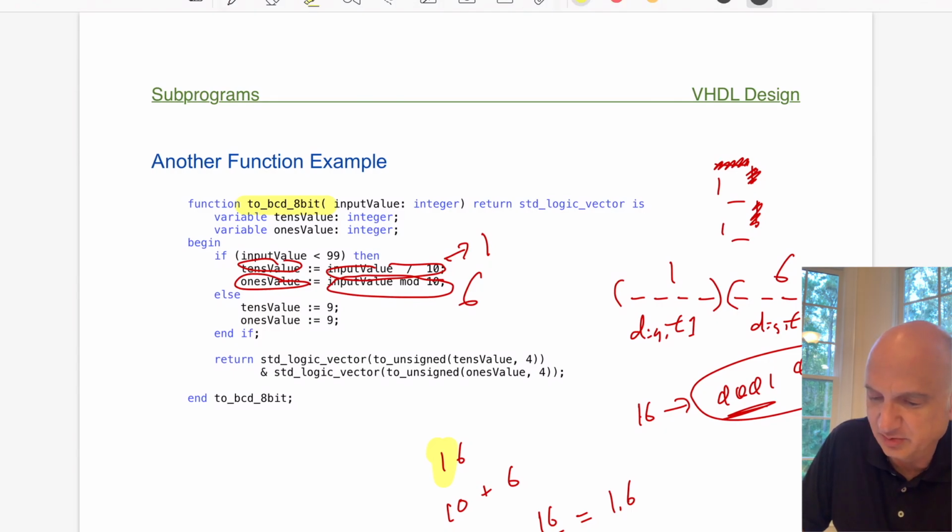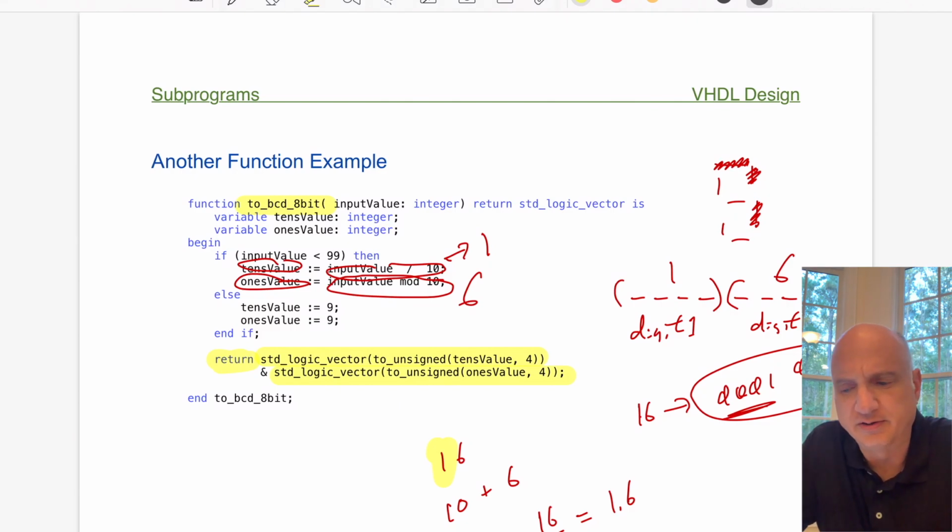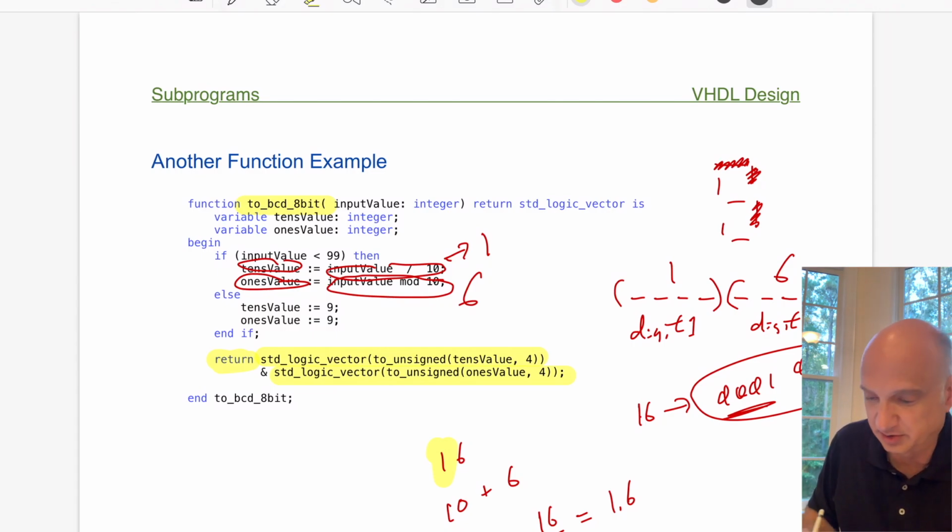So we use the keyword return, and we return the first 4 digits here, and then the second 4 digits here. Now notice I'm using some of the features of the numeric standard package, where we can use unsigned and some conversion functions. And that's very, very helpful for writing things in VHDL, especially in this particular case. So basically, I'm specifying this part and I'm concatenating it with that part, right?